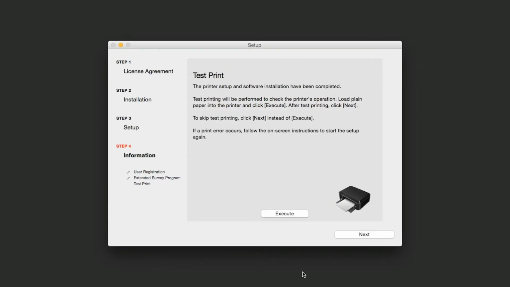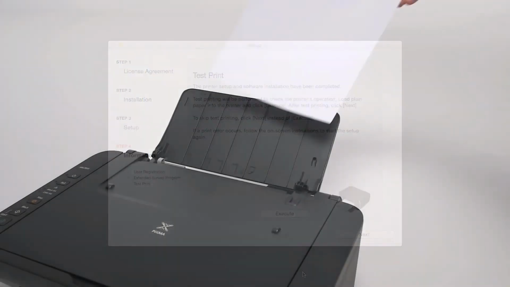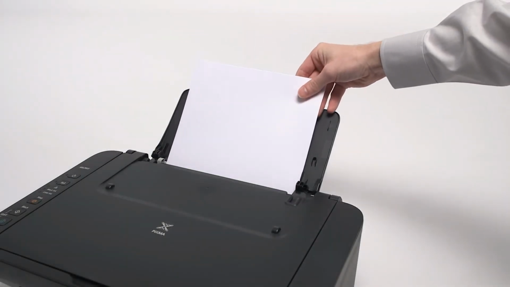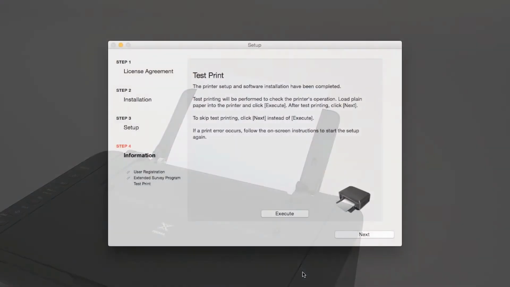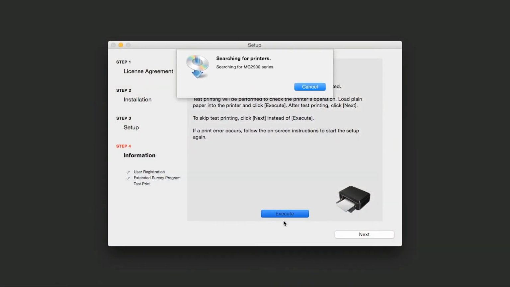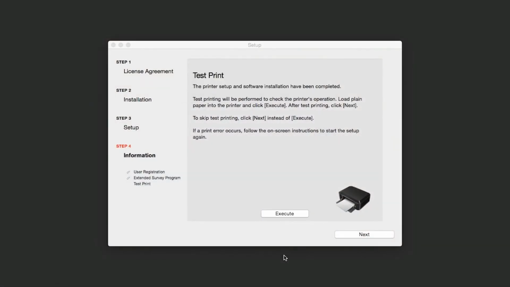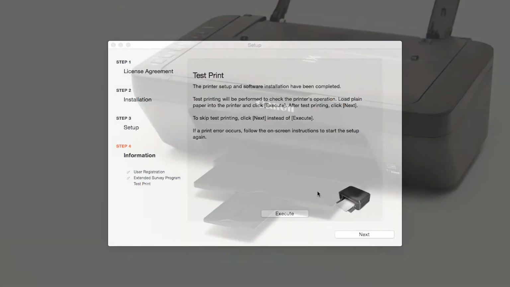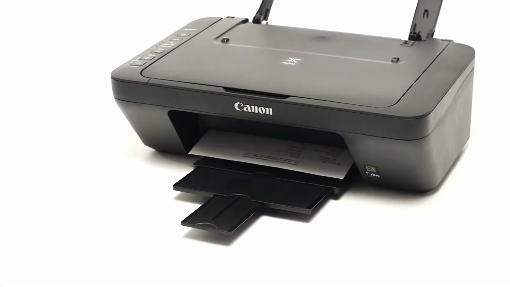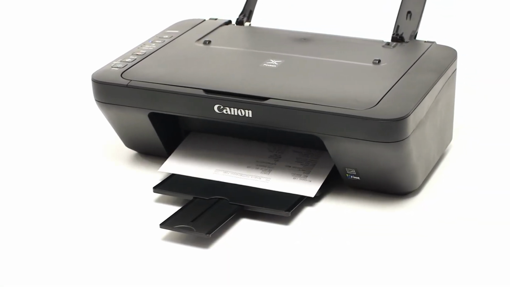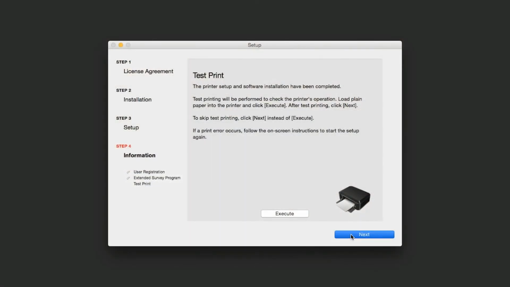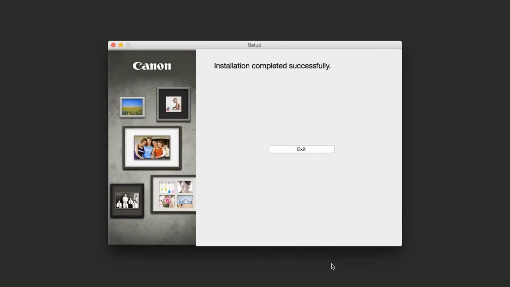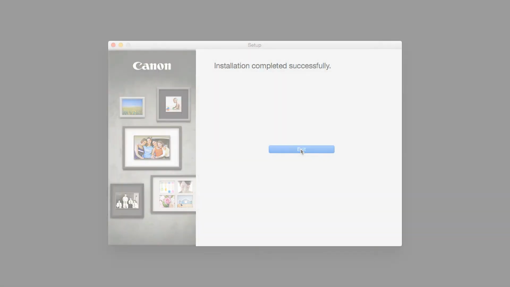Now, the test print window is displayed. If you would like to make a test print, load plain paper into the printer and click Execute. After test printing, click Next. You can also skip test printing by simply clicking Next. Once you see the installation completed successfully screen, click Exit to complete the installation.